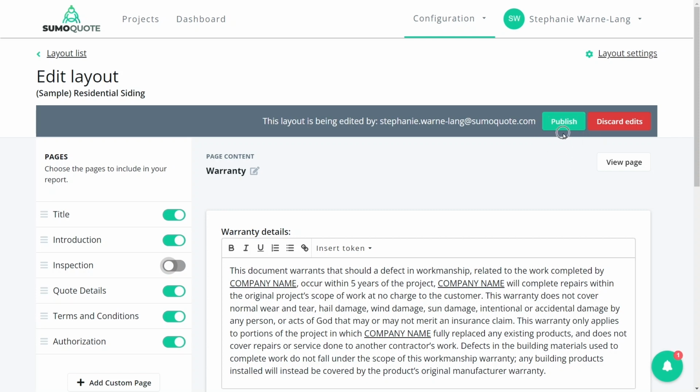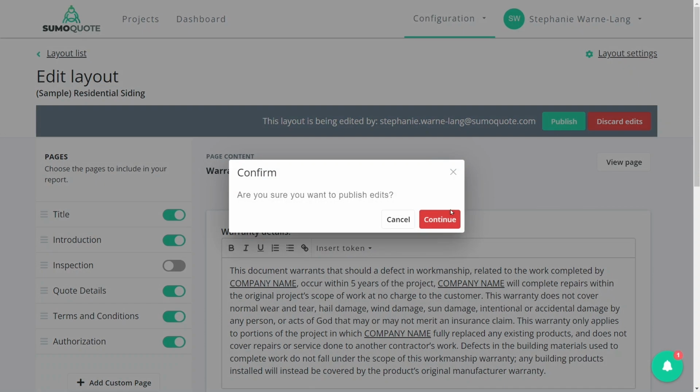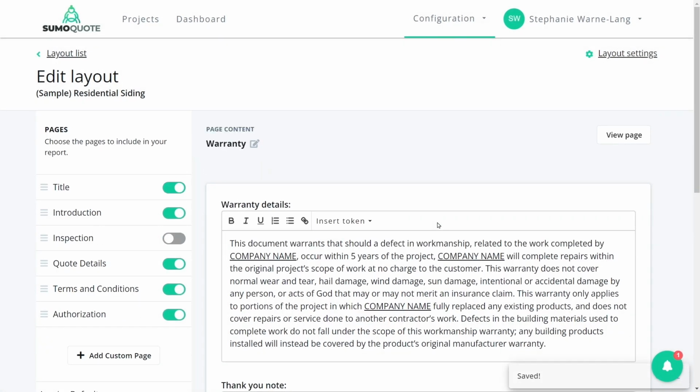This will save your changes and make the new layout content accessible for creating reports. And that is how to make edits to a layout.